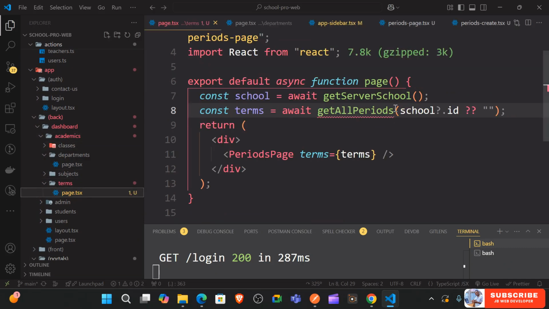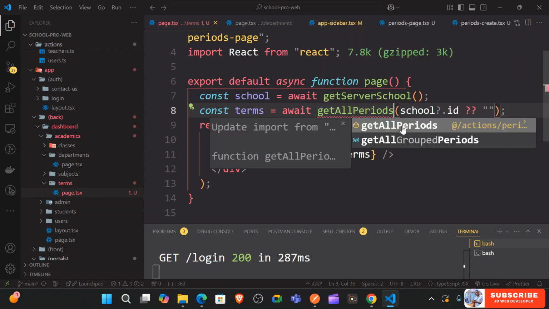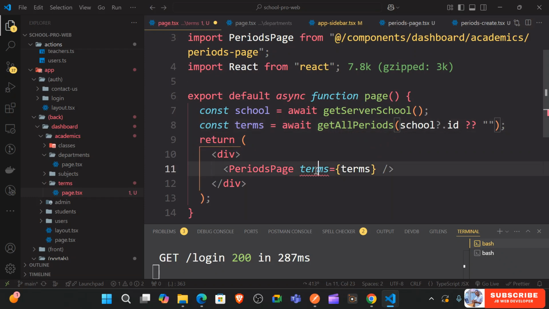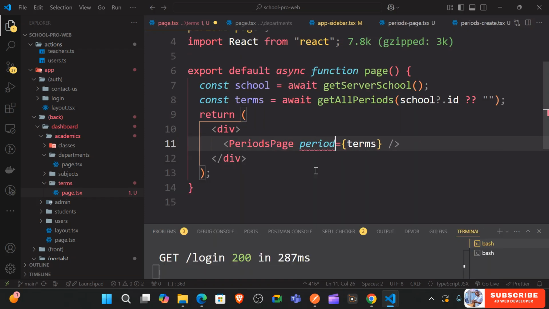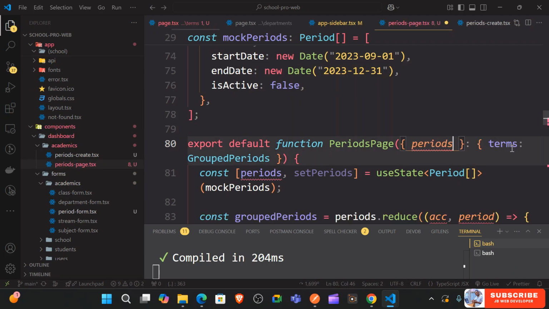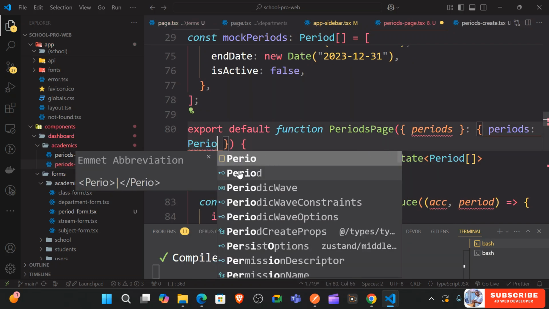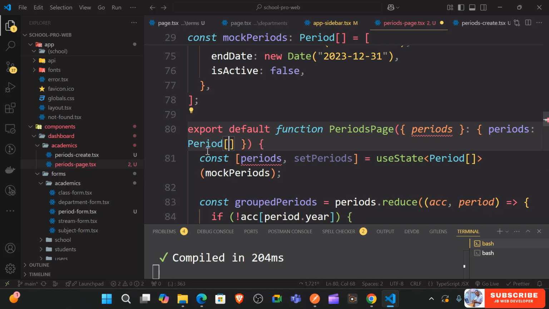So if we get this, we pass the terms. Now in this case I'm just going to pass actually the periods. Okay, periods, let's just go here, this like so, and this one is going to be of type period, just like this array.